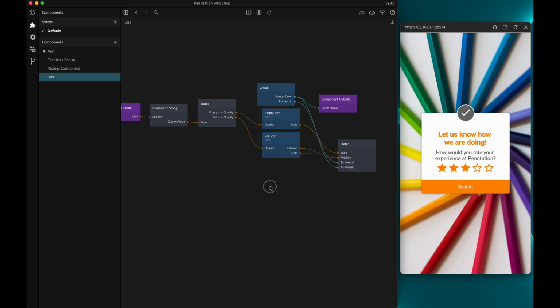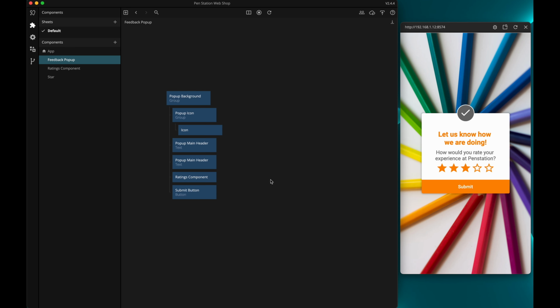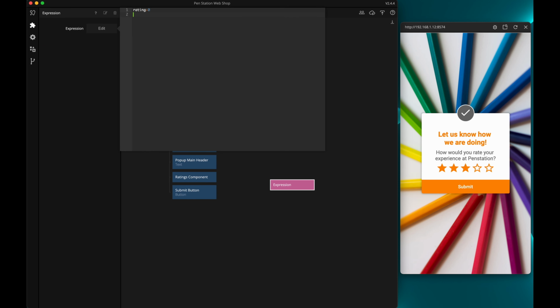Finally, we can, for instance, use the ratings number to control if the submit button is enabled or not by using a simple expression and condition node like this.